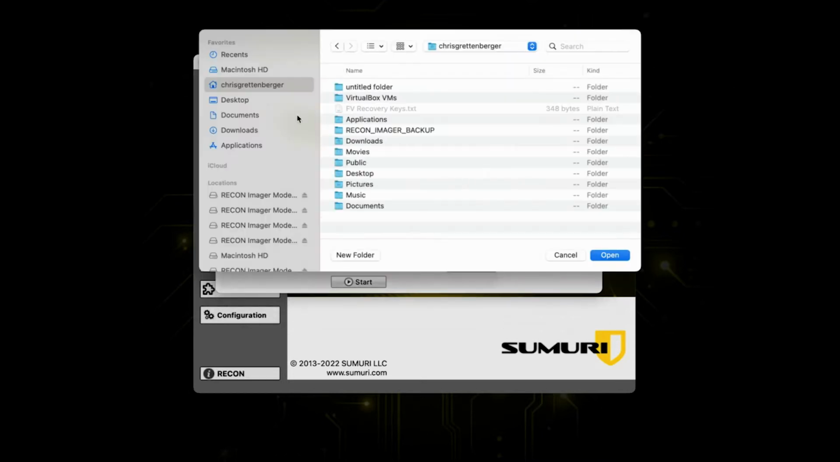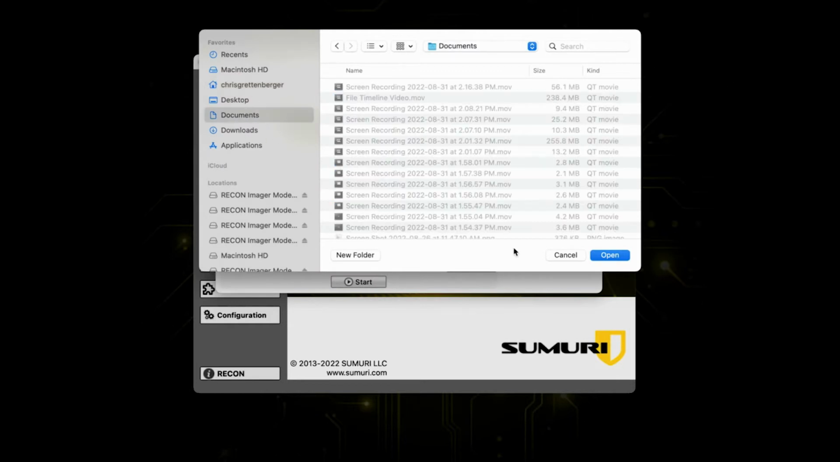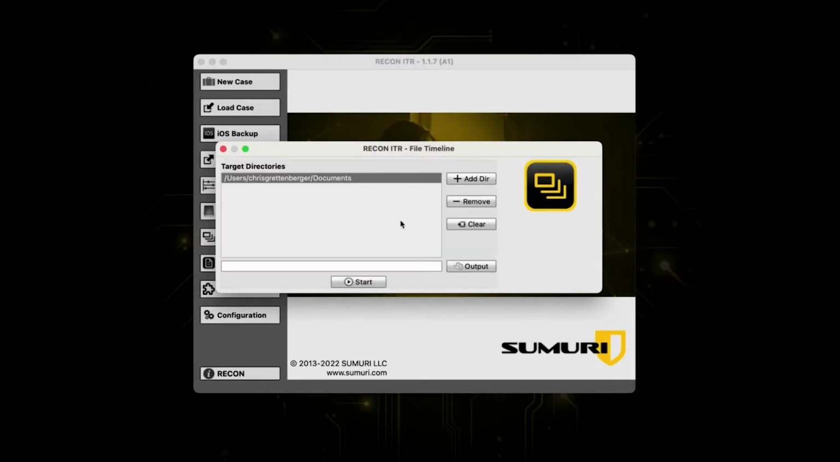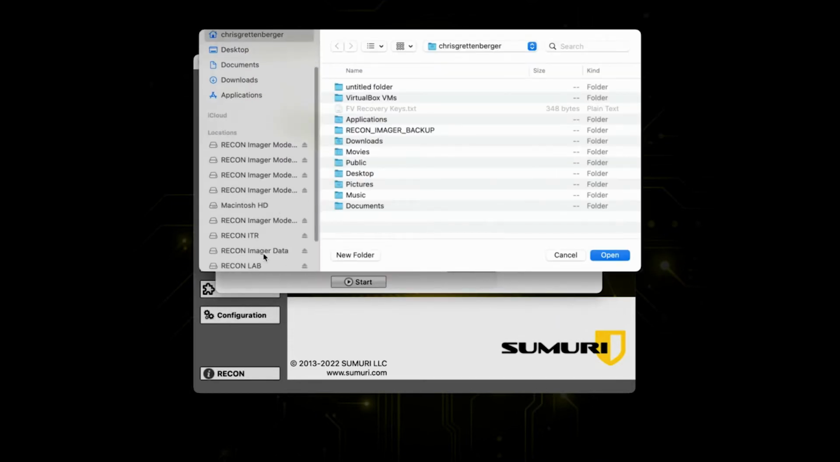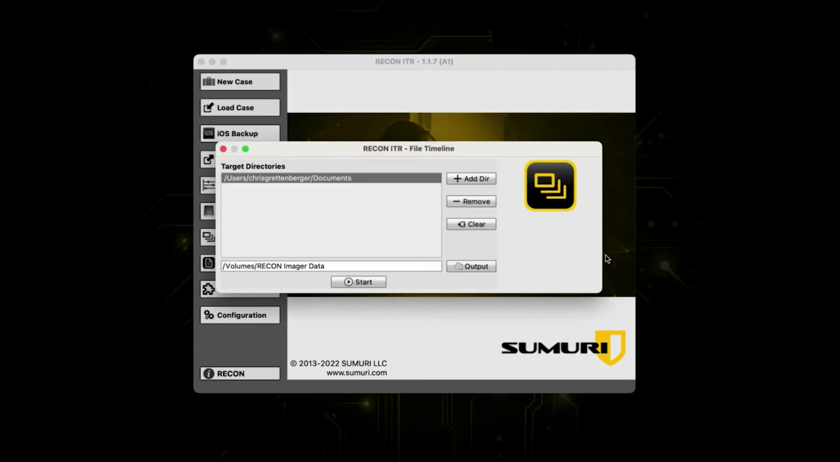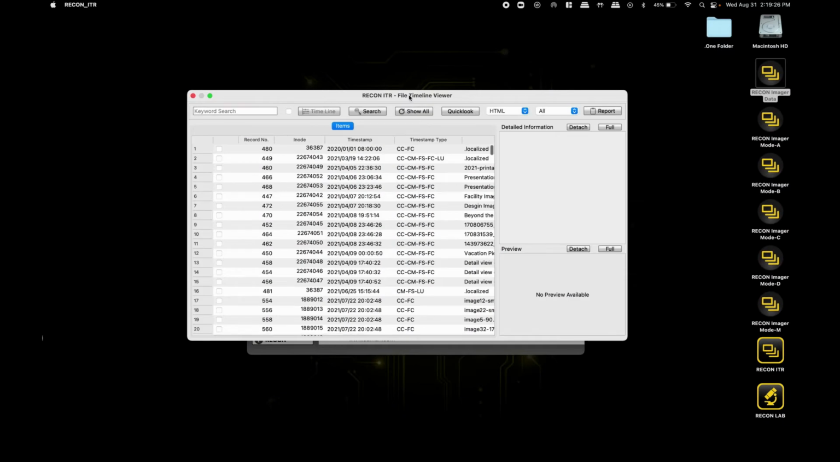So I'm going to go ahead and select the add directory button and choose my documents folder because it is a relatively small directory. And after that, go ahead and choose your output directory with the output button. I'm going to go ahead and send this to my RECON imager data partition. And once you're all ready to go, just go ahead and hit start. When you hit start, you'll see a file count over here on the right side, as well as a status bar at the bottom, and then it'll export in the file timeline viewer window.